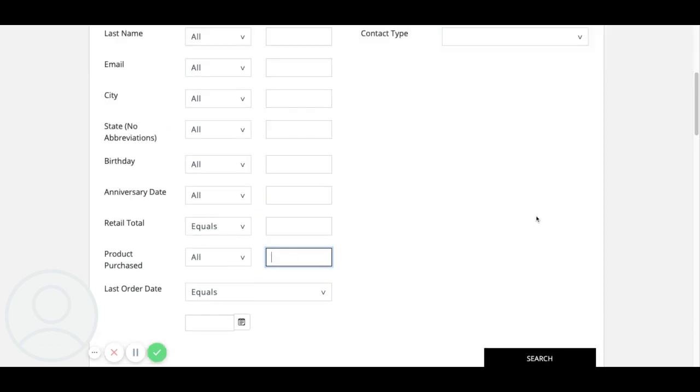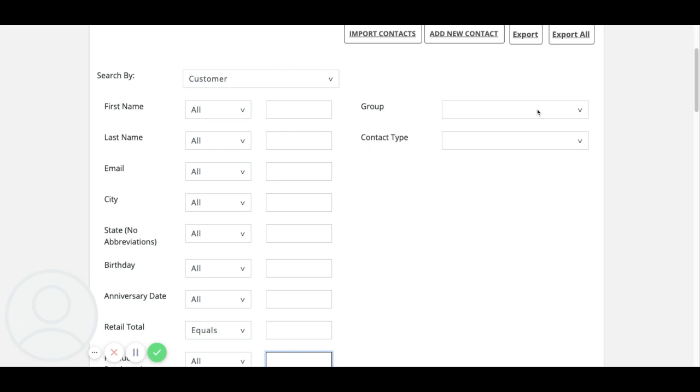I can search by last order date. And up here, I've got some group options. So obviously, these are going to be some of the groups that you can create on your own. So let's say you're at a trade show or some sort of a vendor event and you meet a lot of people and you want to make sure that you're communicating with just that particular group of people.